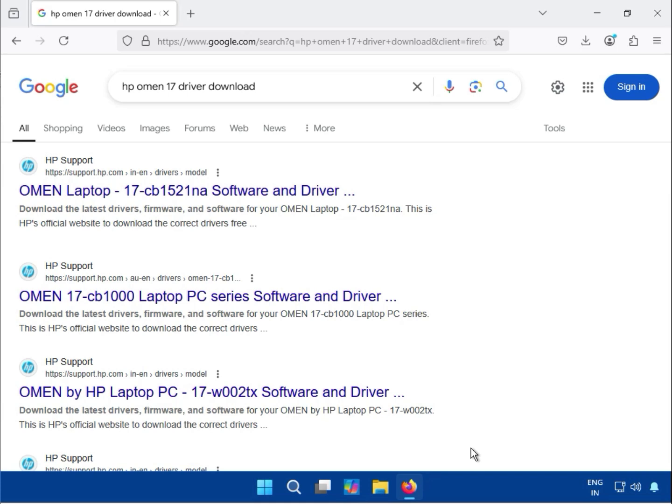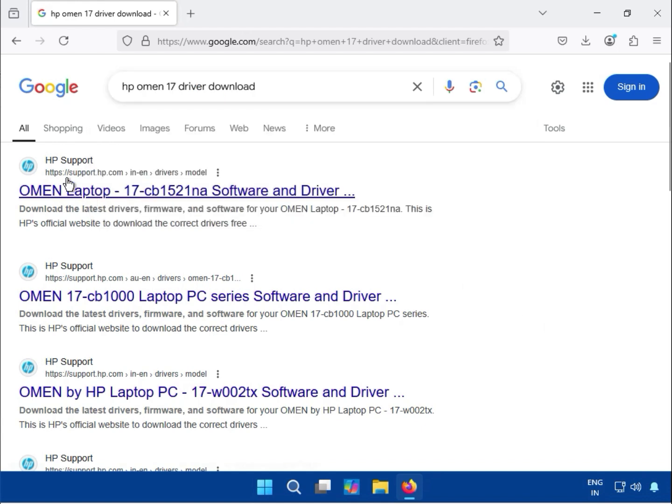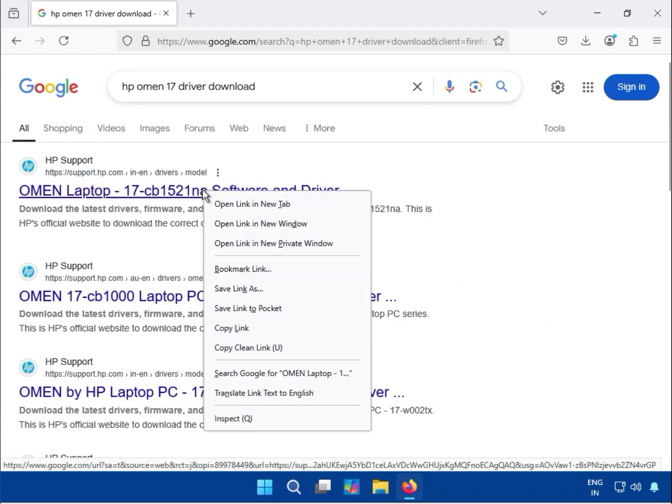How to download HP 17 driver from the HP official website. First of all, open any browser and type in the Google search box. Then go to support.hp.com. This is the official website and driver download model. Right click to open a new tab. Go to this tab.